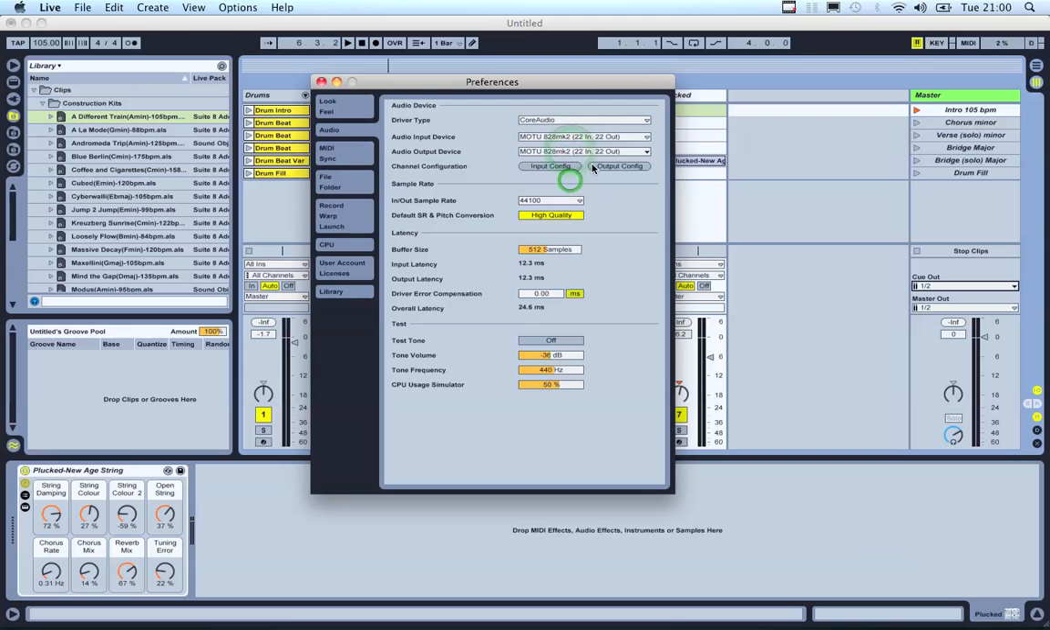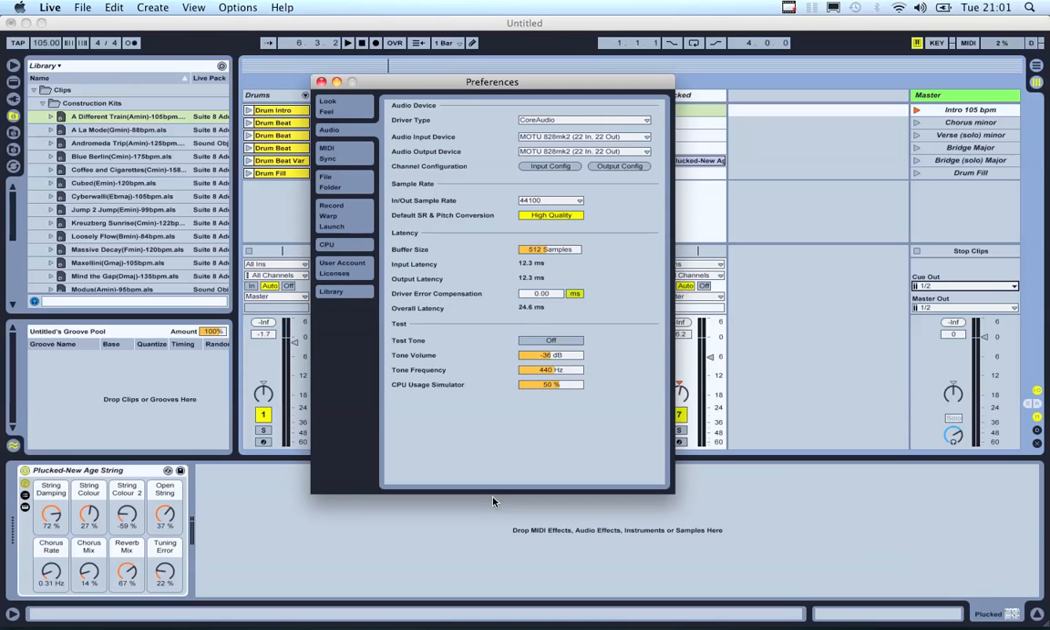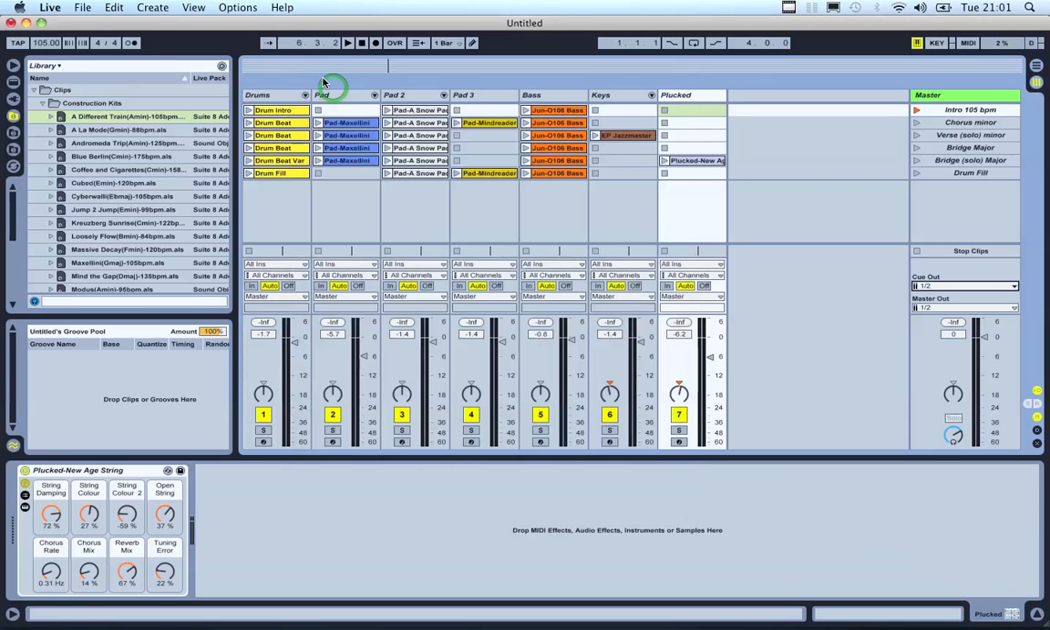Once I've selected the device, click on Output Configuration, and you need to make sure that all of the physical outputs on your sound card that you intend to use are in yellow, so they're active. In this example, 1 and 2 are the master outputs on the Moto, 3 and 4 through to 9, 10 are the analogs, and 11 and 12 are the headphones. I'm not sure what 13 and 14 are, doesn't really matter for this example. Once these are active, click OK, and then close your preferences.